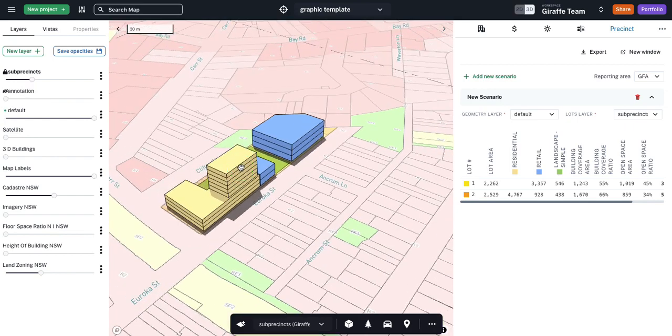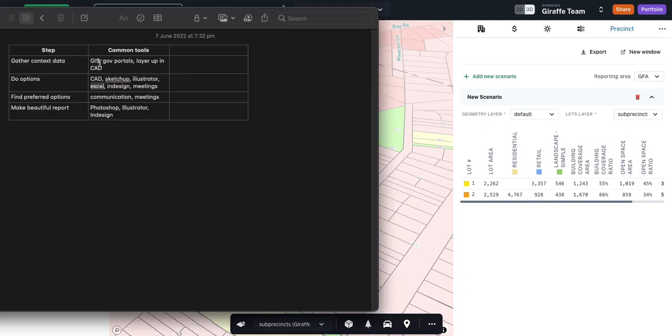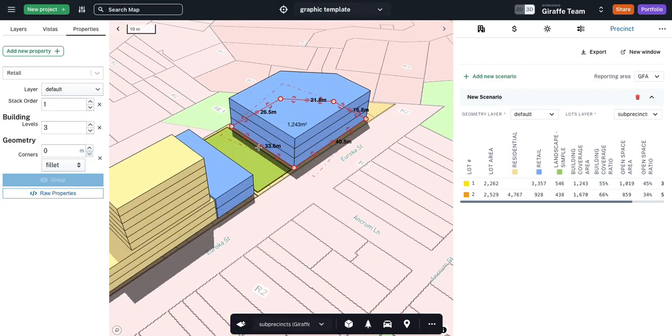Okay, so hopefully I've convinced you that Giraffe can do the work of these 3 jobs, right? So the GIS, we've done. We've layered it up. We didn't have to copy and paste it. We didn't have to rescale it. We didn't have to reference it. It just comes. Then those design options, CAD, SketchUp, these happen here. This is a place to do design options.